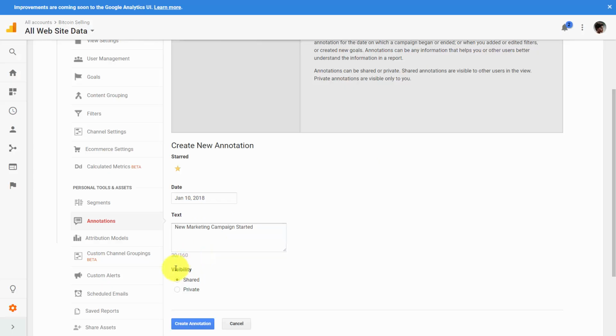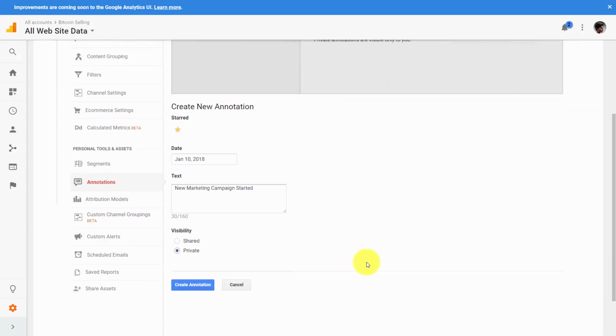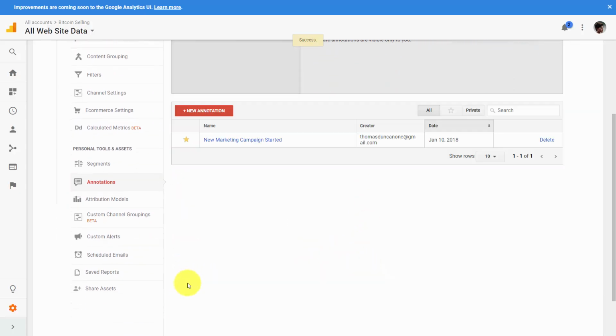Now again, if you want the rest of your team or anyone else that's looking at the account to see your annotation, you're going to click Shared. If you don't, you can click Private, and it'll only show up in your account. Once you have the annotation, you can click Create Annotation. You can then go back and create another annotation in the very same way if you want to mark the end of something or the beginning of something new.